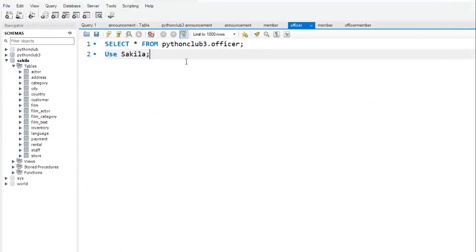All right. So we're using Sakila. That means I just set the database context. Notice how this one says PythonClub.3. That means it's just using a generic kind of access, but it's specifying which database and then dot field. When you do this, you don't have to do that anymore. You can just specify. I can just say select star from actor.